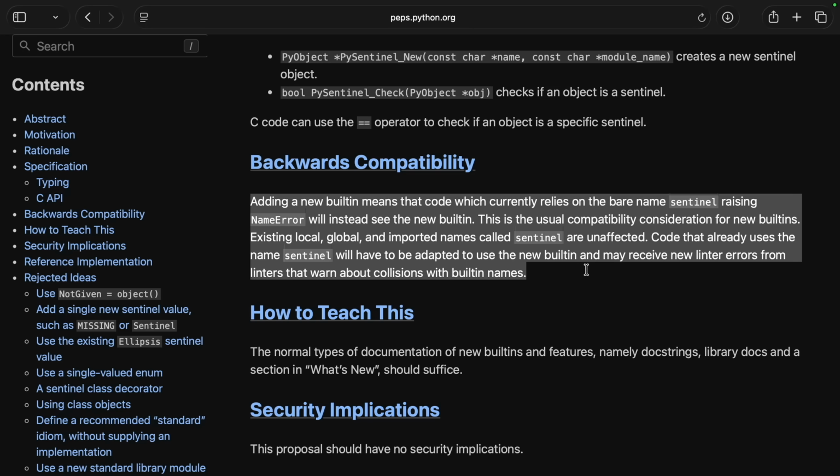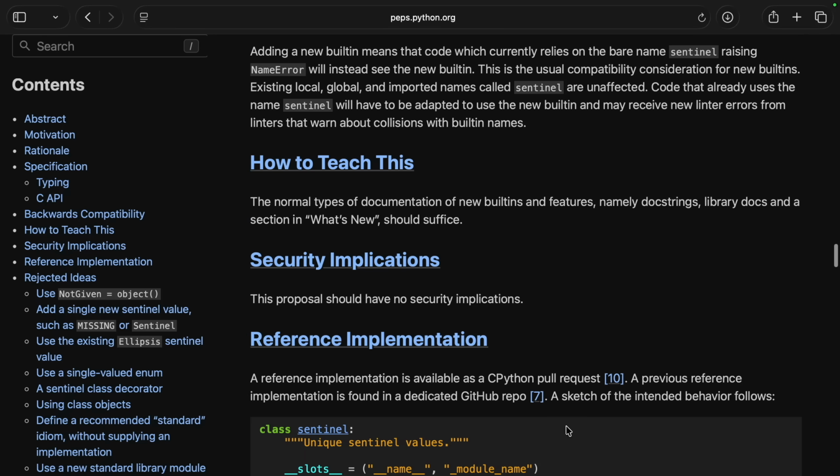In terms of backwards compatibility, adding a new built-in means that code which currently relies on the bare name Sentinel raising a NameError will instead see the new built-in. This is the usual compatibility consideration for new built-ins. Existing local, global, and imported names called Sentinel are unaffected. Code that already uses the new name Sentinel will have to be adapted to use the new built-in and may receive new linter errors from linters that warn about collisions with built-in names. And luckily this brings no security implications. Imagine if a Sentinel value made Python vulnerable. I would both laugh and cry.